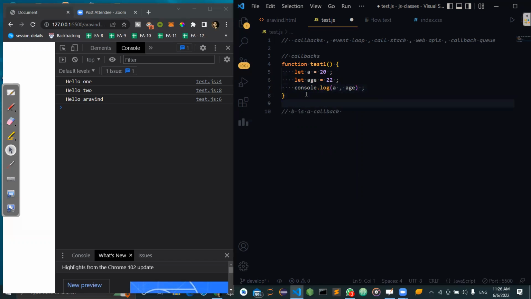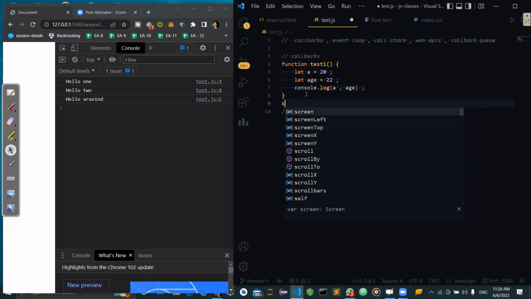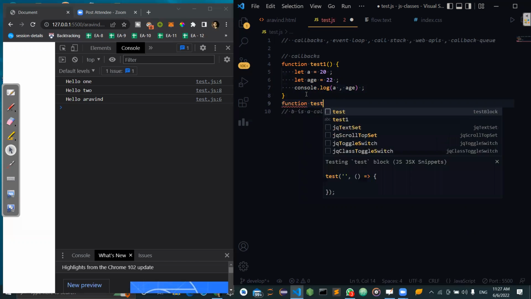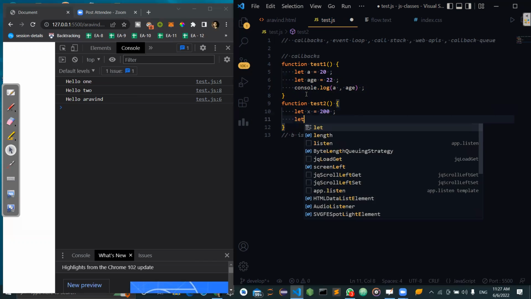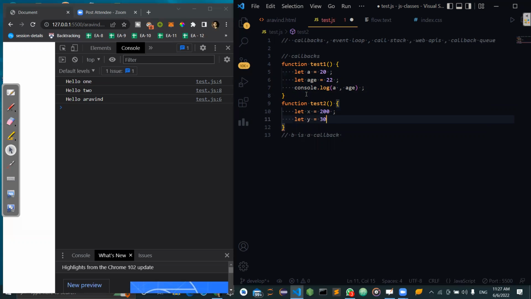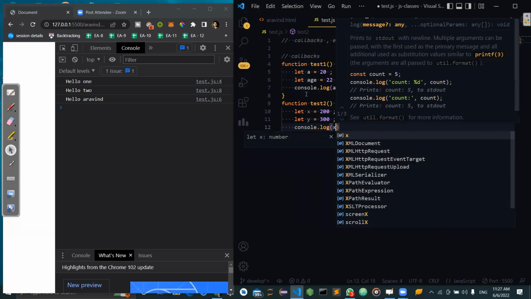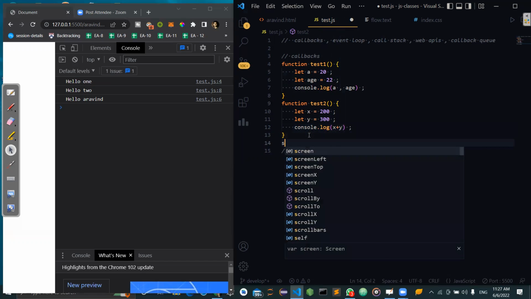Now what I'm trying to do is use another function, test2. Let x is equal to 200, and then let y is equal to 300, and I'll be logging the sum of x plus 12. I'm just creating functions just for using them.